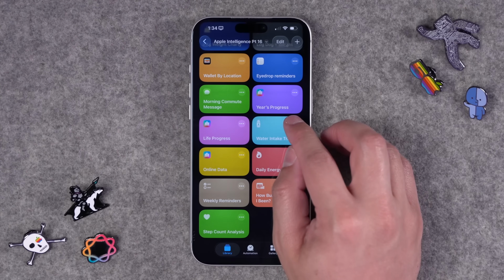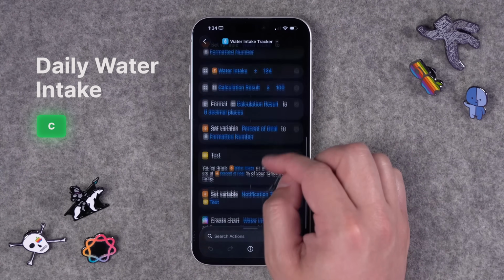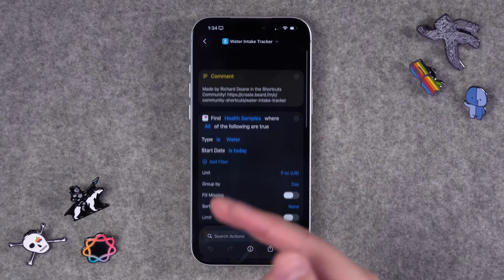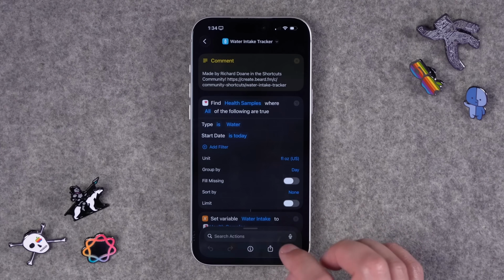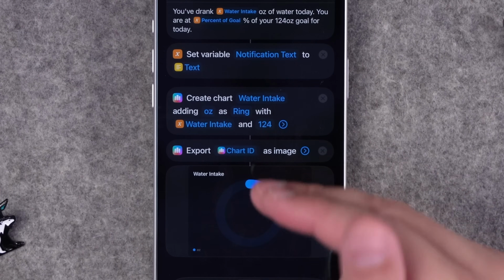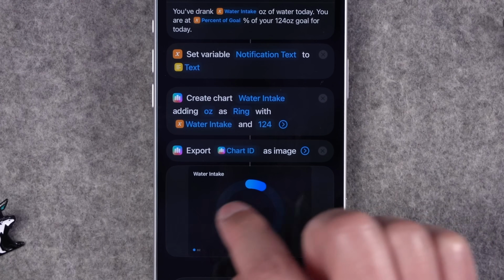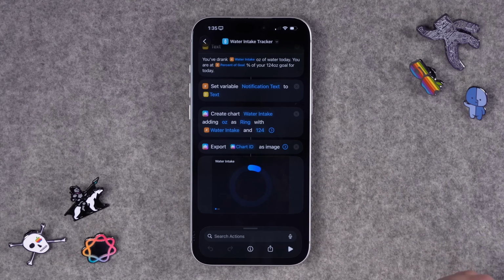You can have Charty do things like show you your daily water intake or your calories and move minutes for a day, and then create a nice looking chart. This water intake tracker was actually made by Richard in the shortcuts community. There's a link to the actual post where he shared his original shortcut, and I swapped out the last actions to be Charty. And now I can create a ring chart based on my water goal for the day and how much I consumed. I need to drink some more water.